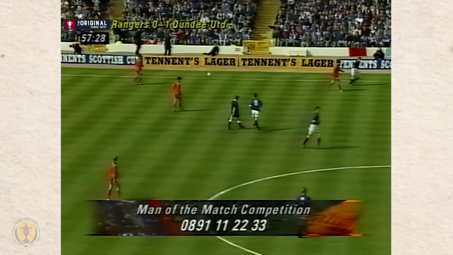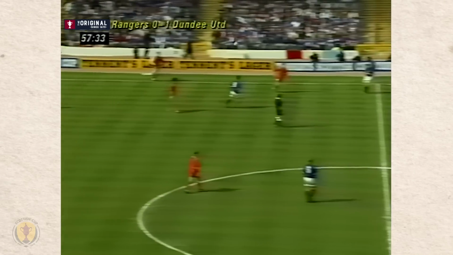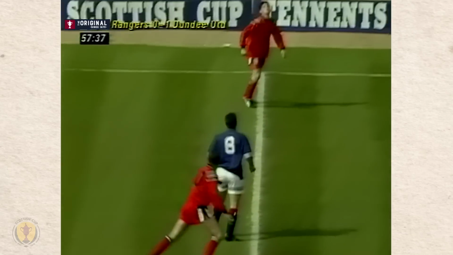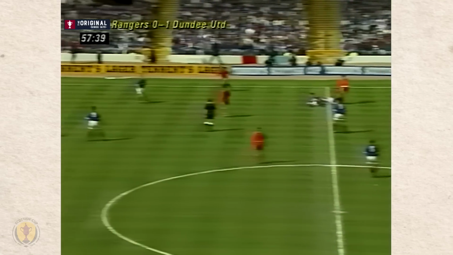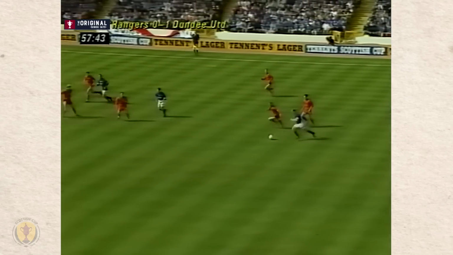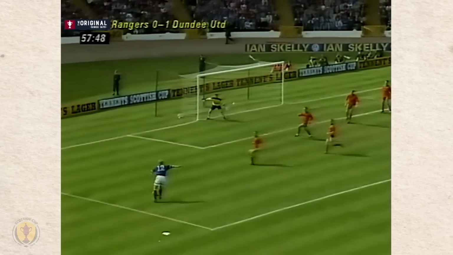Well, the man of the match competition will be very hotly contested. A number of candidates out there. At this stage, in fairness, I think more of them wearing tangerine. Here's Gordon Jury. That's good play. Space on the left now for Mikhailchenko. This is promising for Rangers.